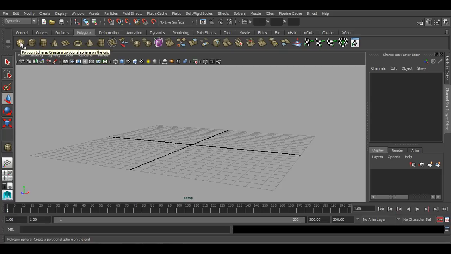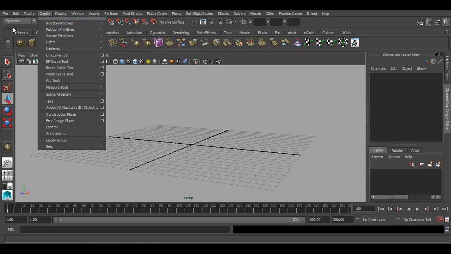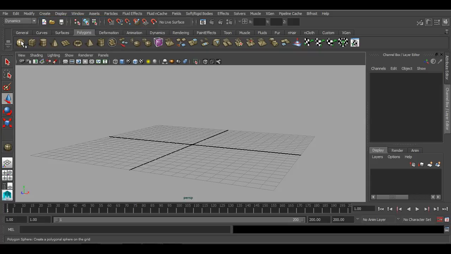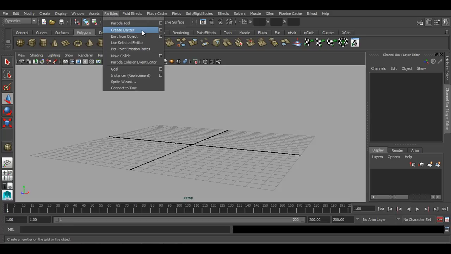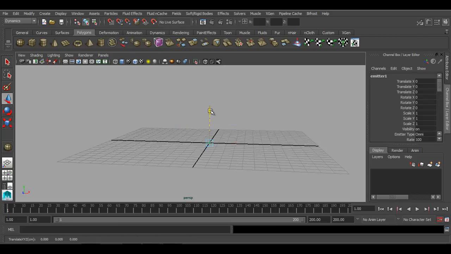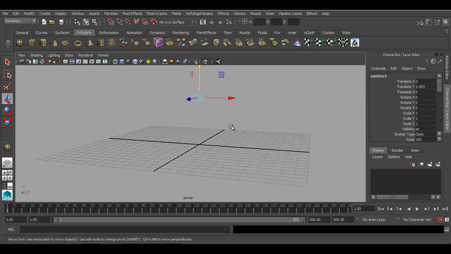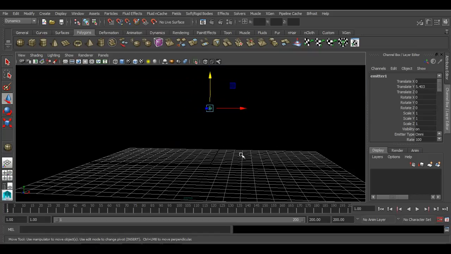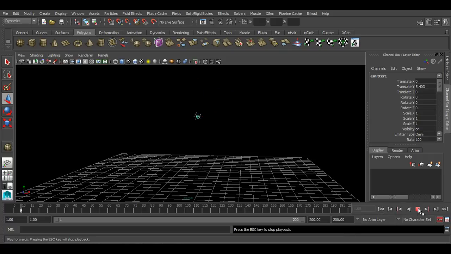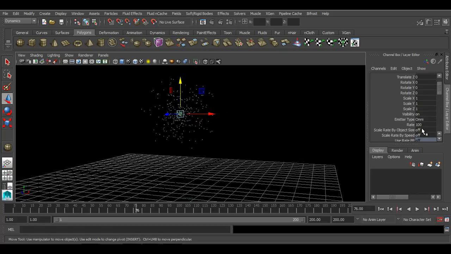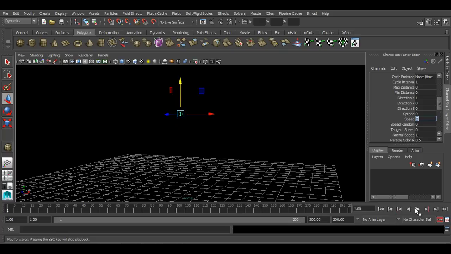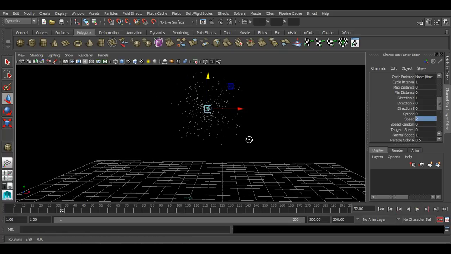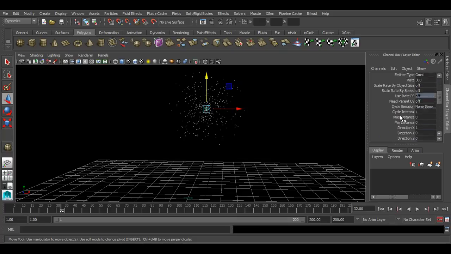First of all, I'll just create an emitter. Make sure that you are working in the dynamics module. Go to particles and choose the option called emitter. To change the background color, press Alt B. Now it is emitting particles in all directions. By default, I am using an omni emitter. I'll increase the rate to 300 and the speed to 2, twice the speed. Okay, now we have seen the basic attributes of the emitter.